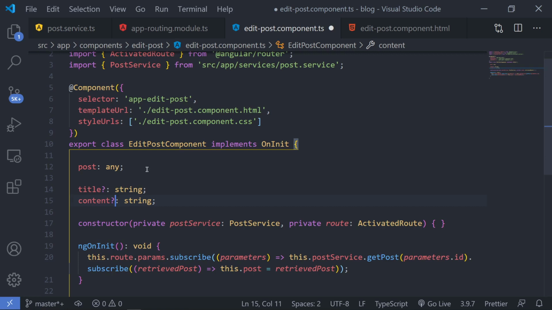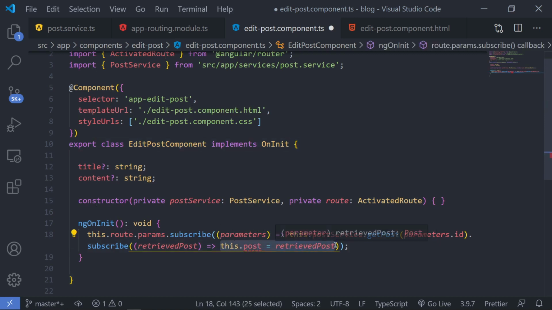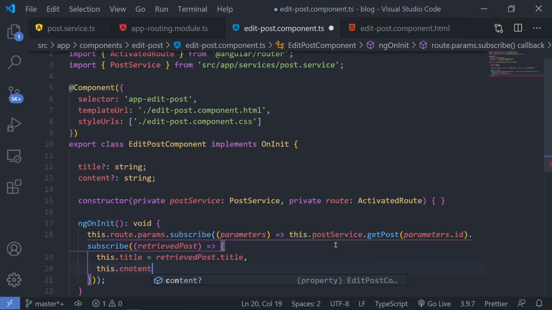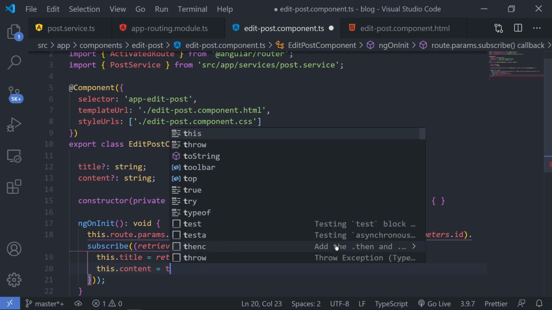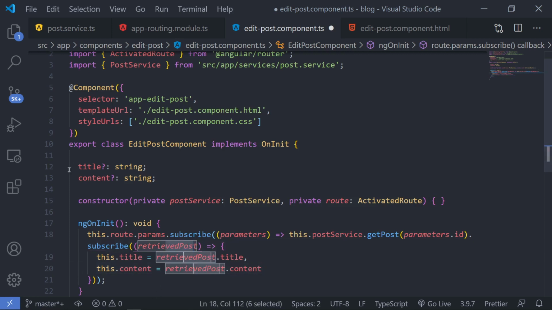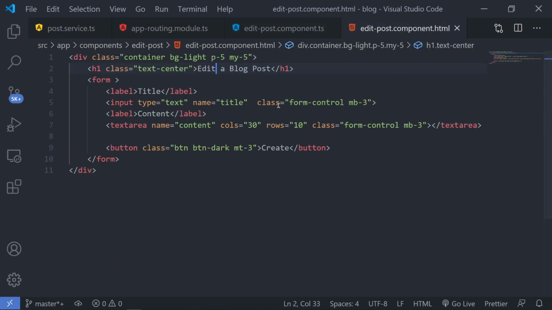So what I'll do now is, instead of using this post variable to add the data directly, I'll go here and I'll create a new function. So I'll create the curly braces. Inside that, I'll type this.title is equal to retrievedPost.title. Okay. Similarly, let's go below this and type in this.content is equal to retrievedPost.content. That should actually take this data from the retrieved post, that is title and content, and assign it to title and content. Now we can use a two-way binding and output that data in the HTML page.